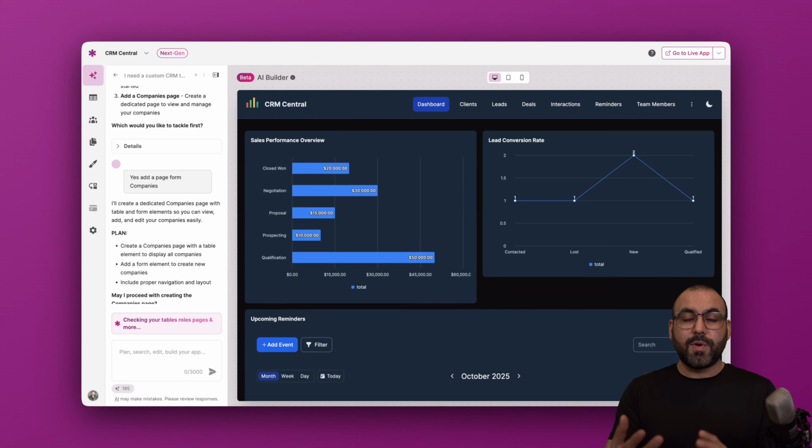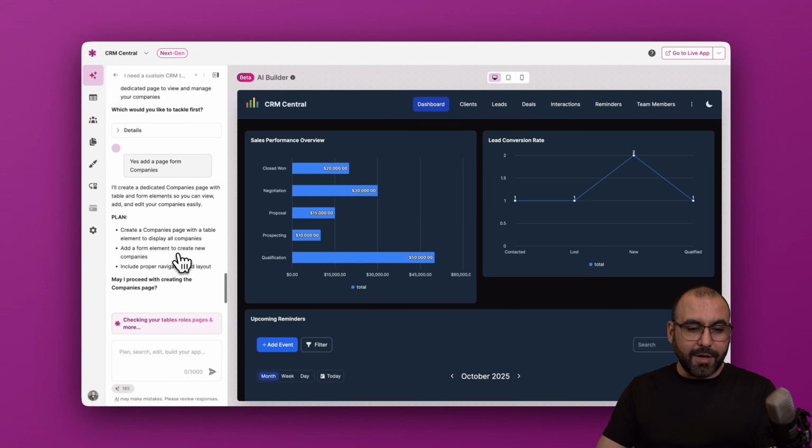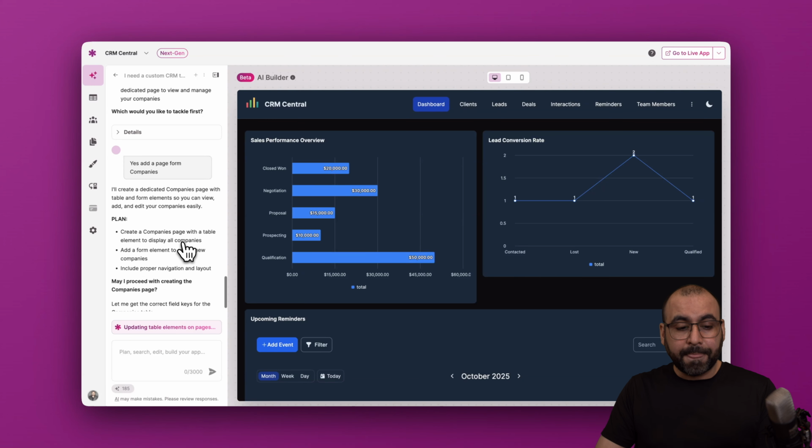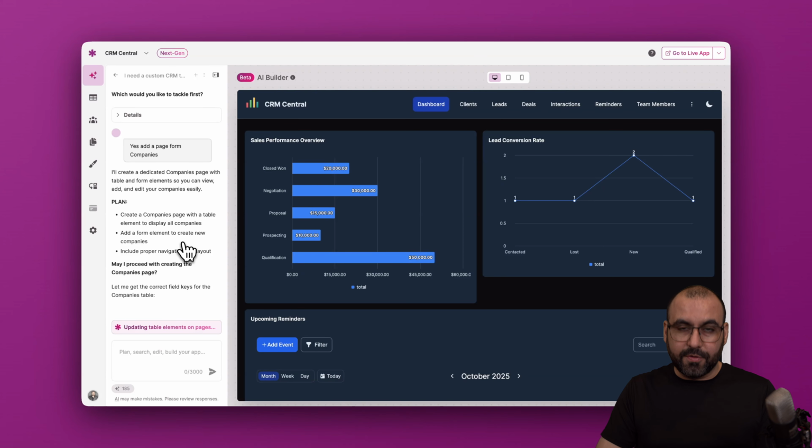So we've just created a table even after creating our application, and we are now in the page request. Currently it's making out the plan. It's going to create a companies page with table elements to display all companies, and it's going to continue to do this for me. Let's give this a few seconds.